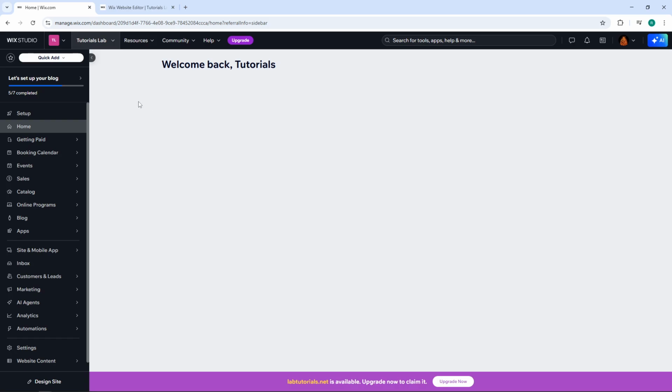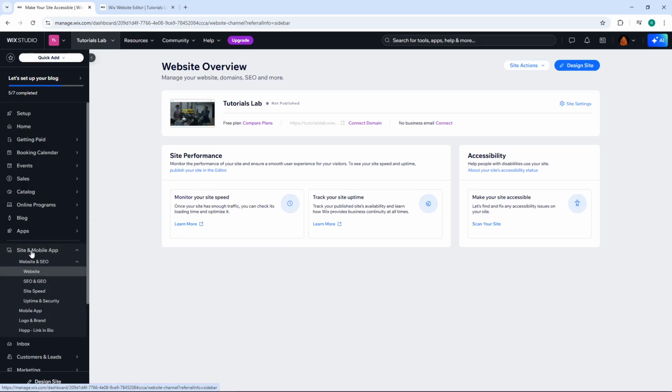On the left navigation menu, click on Site and Mobile App. A drop-down selection will appear with several options. From here, click on Website. This ensures you're working specifically on your website rather than any mobile app version you might have set up.